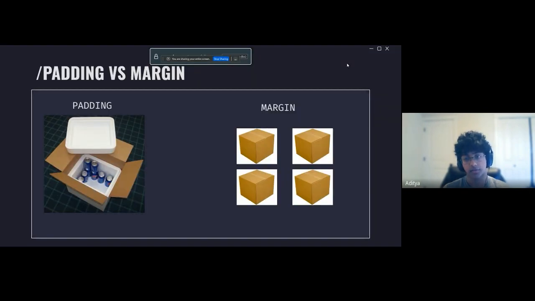So the analogy that my slides used was that padding is basically what you add inside of your box, and margin is what separates those boxes.